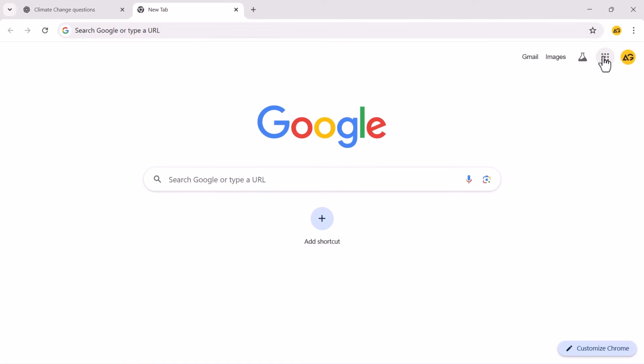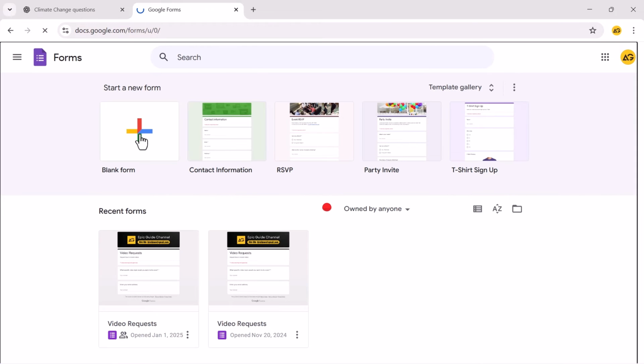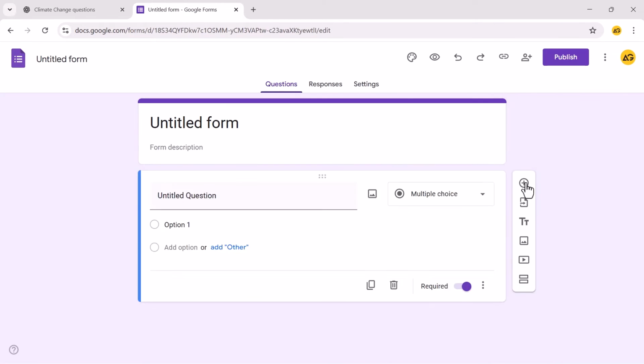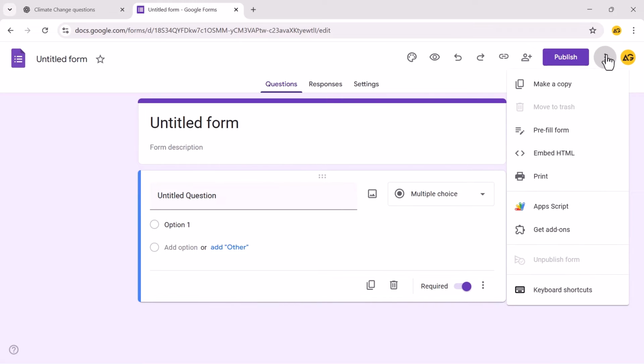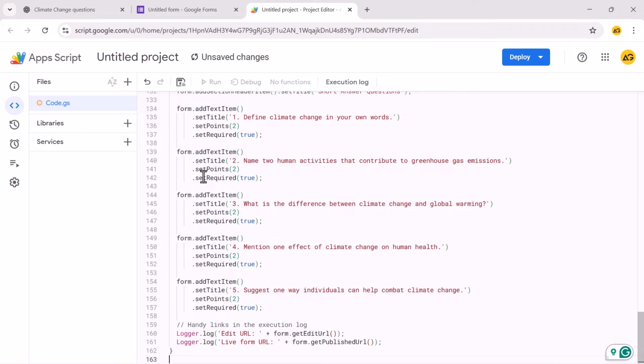Now click on the 9-dot icon and select Forms. Then take a blank form. On the form, click the 3 dots in the top right corner and select App Script. Delete any existing code and paste in the code you copied from ChatGPT.